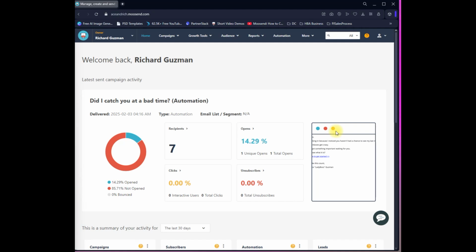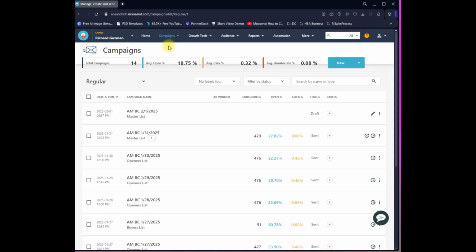All right, so now that you're logged in, let's go to the campaign. Right over here at the very top, it says campaigns. You're going to click that tab and select regular campaign. That's what we're going to do.